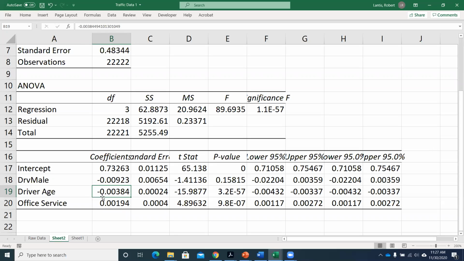I know that holds true for me. I just did a lot of dumb things when I was young driving, right? So now the other one that's a little bit interesting is whether or not the driver is male here.